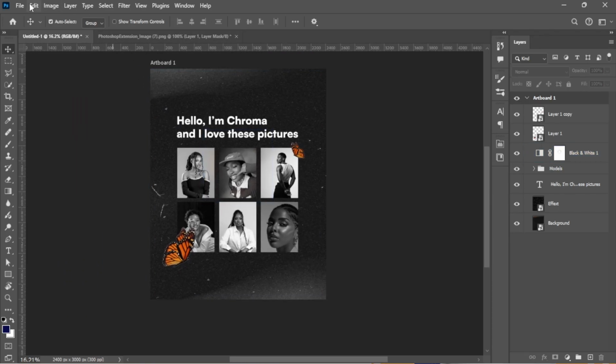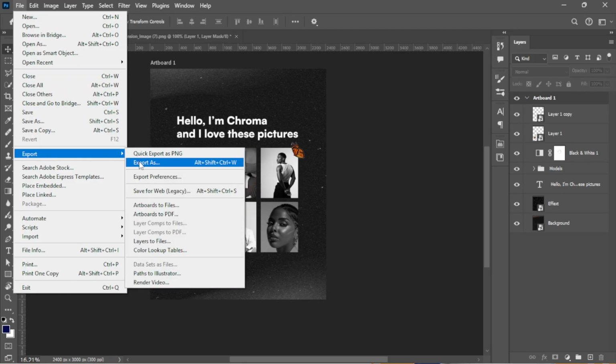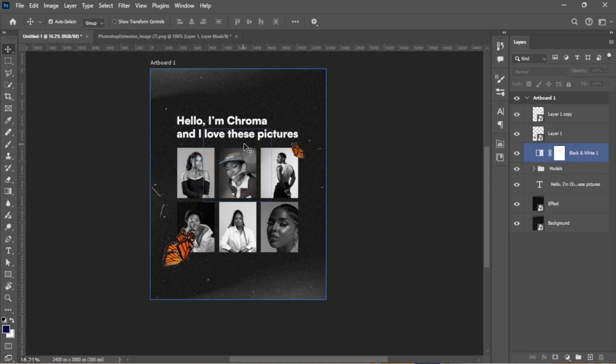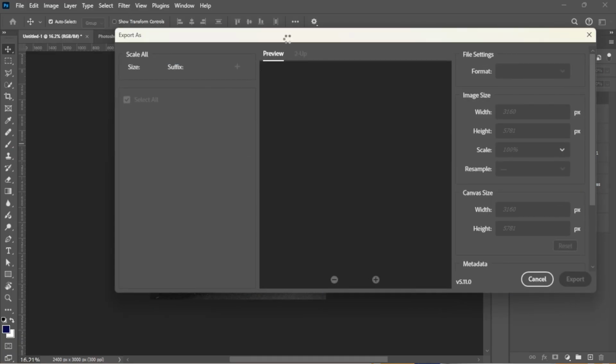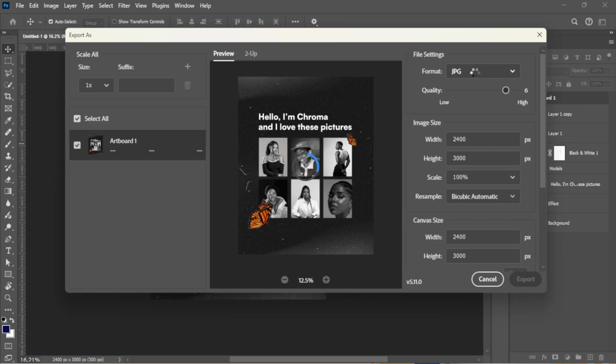How do you export? You come to file, export, and export as. You can see the shortcuts here: Ctrl Shift Alt W. It's a whole lot to cram, but that's what I use anyway. It's going to become part of you the more you export. So let's click on export as. In your export settings, you want to export as a PNG or a JPEG. Let's just use PNG here. That's basically the only thing you change here, either PNG or JPEG.